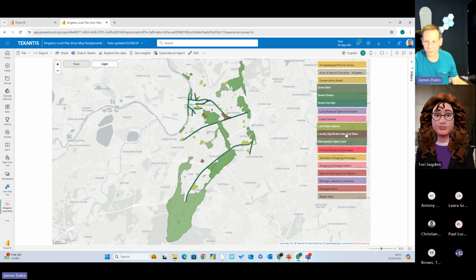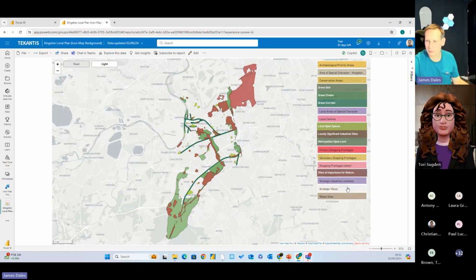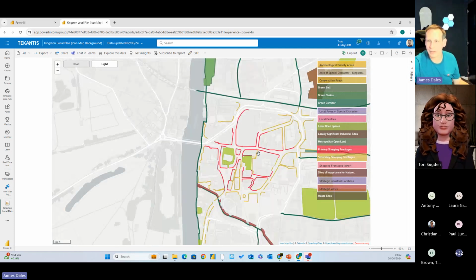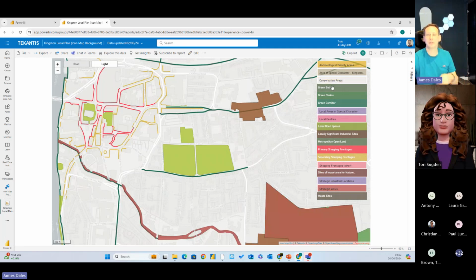Looks like we've got some industrial sites on there, sites with importance for nature, let's add those on, and a waste site. And then, I don't know, maybe we want to see where the shopping centre is with the primary and secondary shopping fronts that you can add on there as well. So it's a really useful little tool for creating a quick legend for your map.